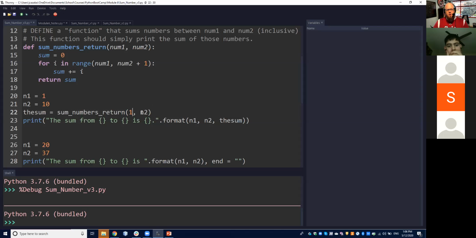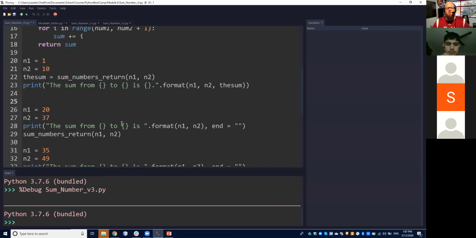So N1 was 1, N2 right here was 10. We called over to that function, and the result of calling that function and doing the work was returning the number 55 right there to where we called the function, which then got saved into the sum. Okay? So because we did it that way, in fact, the way that we could do this once we were a little bit more comfortable with functions would be like this.